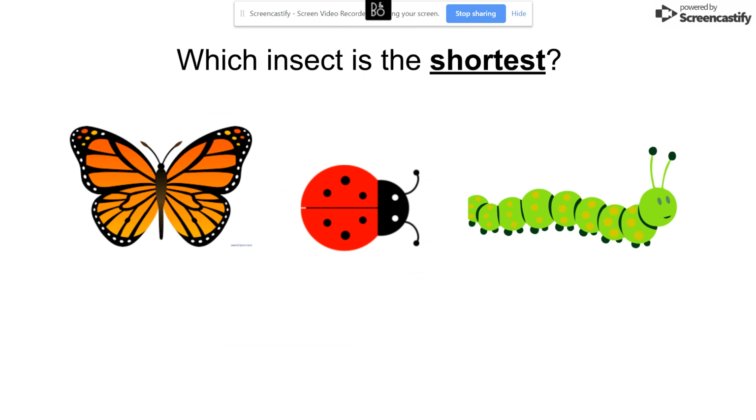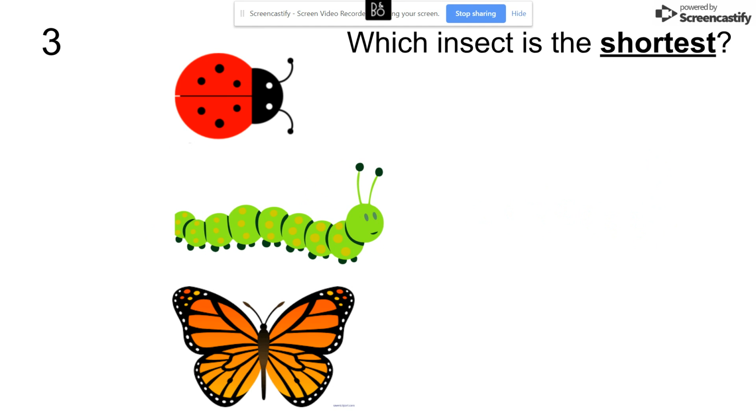Which insect is the shortest? From side to side. Try this one on your own. Let's see if you are correct.